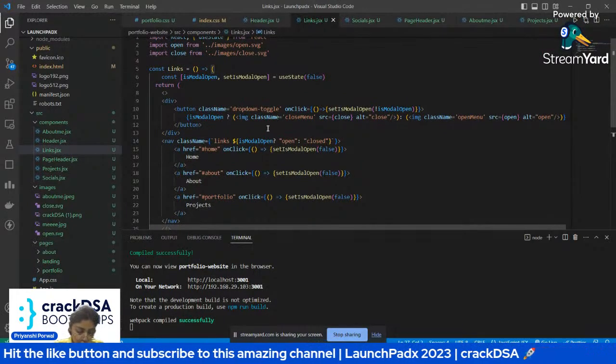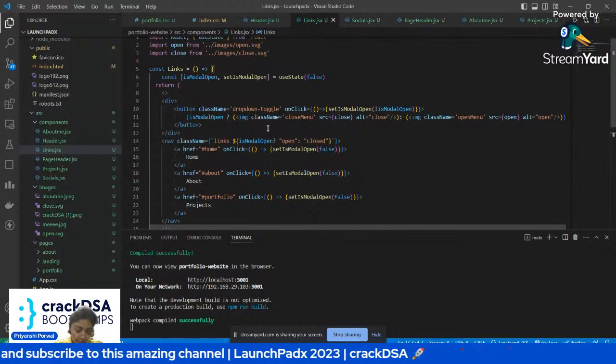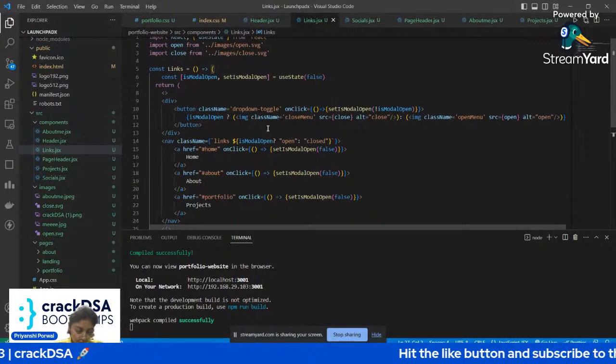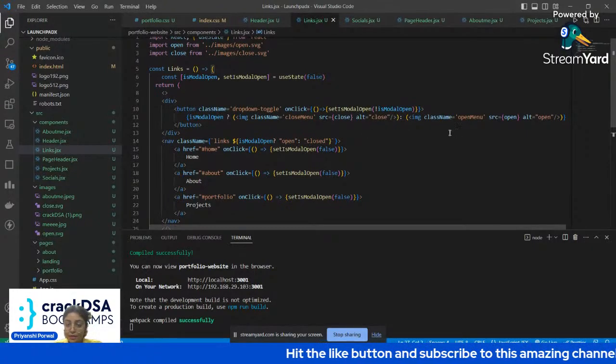Okay, so this component is also complete. All right, now let's move on to the next component. Let me just quickly check if I have not missed any classes. All right. Okay, so that is it.